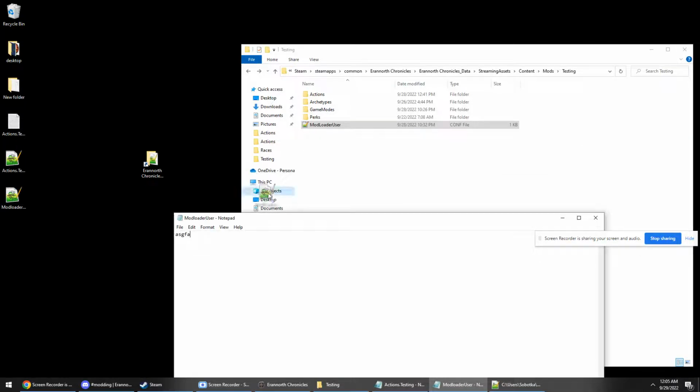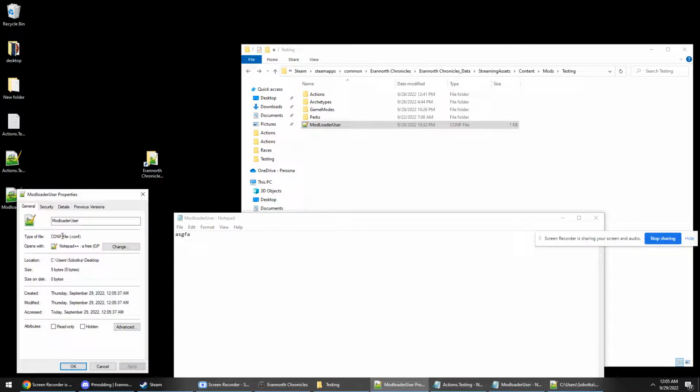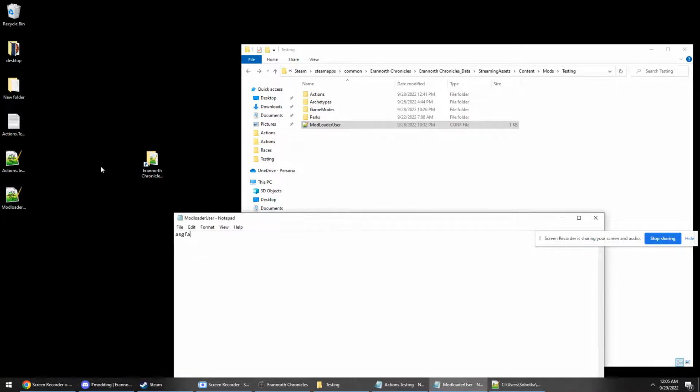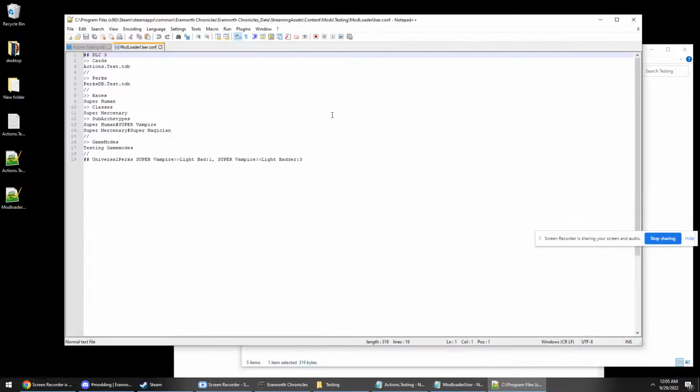Did you save it as the right file though? Let's see, properties. Yeah, so that saves it as the right file, and then you would just drag it right into here. So you have your actions and you have this mod loader, and the mod loader is for whenever you're making these files for your different cards. I'm just going to get rid of these for now just so they're out of the way. Whenever you make your files for the different cards, they're going to be saved in your mod loader. So here's my cards, here's perks, here's races, classes.